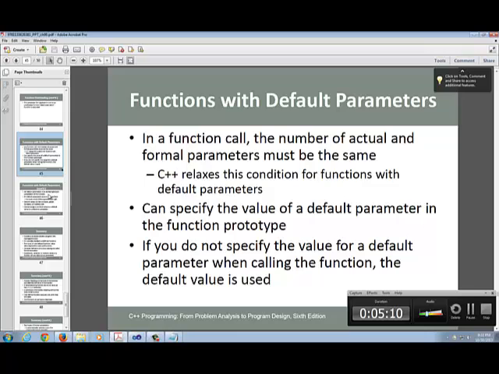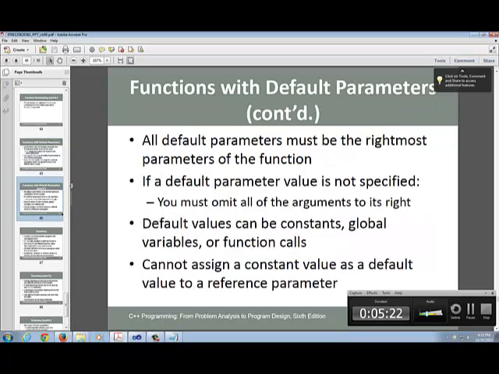You cannot specify a value for a default parameter in a function prototype. You can't do that. If you do not specify a value for a default parameter when you call the function, the default is used. All the default parameters must be the rightmost parameters of the function. If a default parameter is not specified, you must omit all the arguments to its right. So this is saying that all the stuff that we talked about, scopes and default values, constants, globals, and function calls.